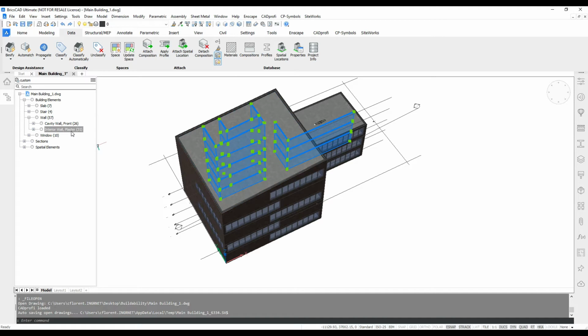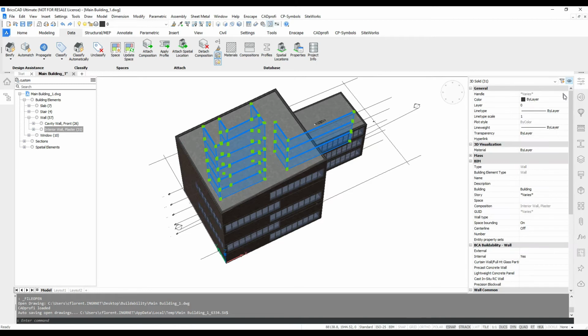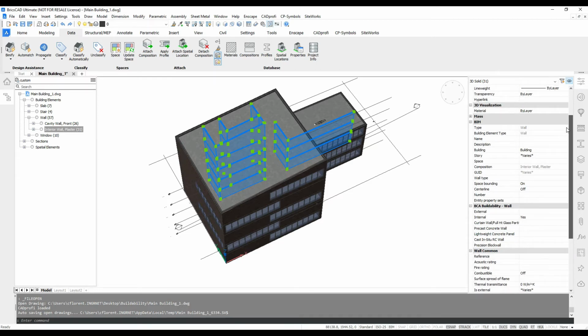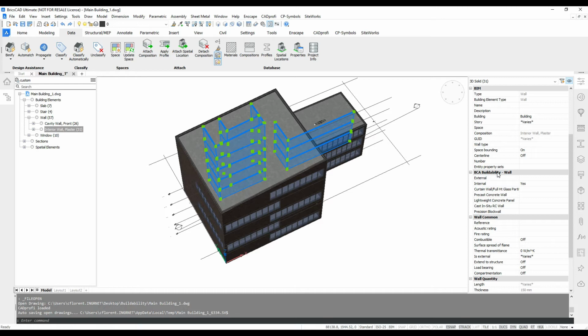So one of the things that we can do in BricsCAD is to have properties. So let's go to the Properties panel, and we'll see here that we've already added in a BCA Buildability part of this Properties panel just to correspond with what we have in the Buildability Score form. So we can determine whether they're external, internal. So for these internal walls, we have already determined that they are, yes, internal. And we have a few more of the categories over here that correspond with the BCA form.